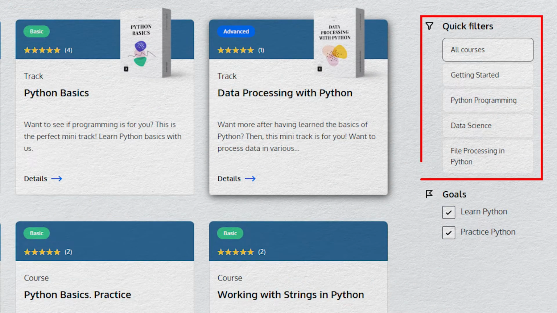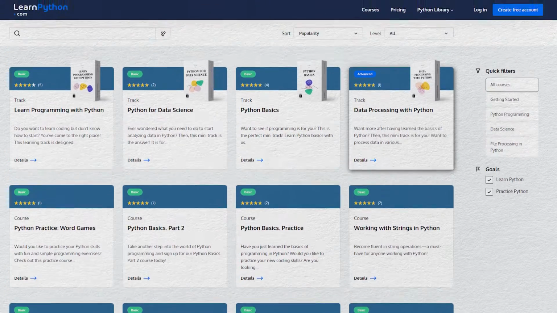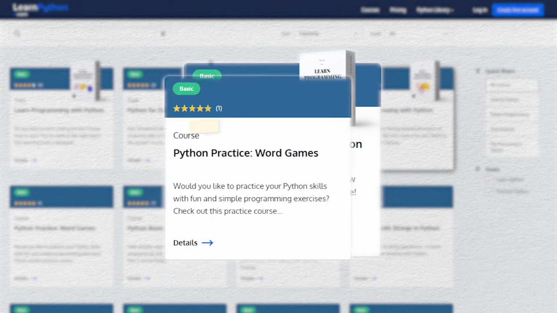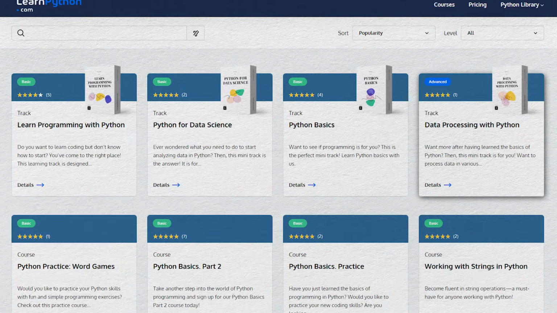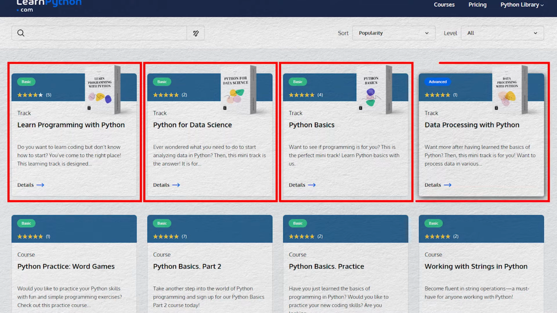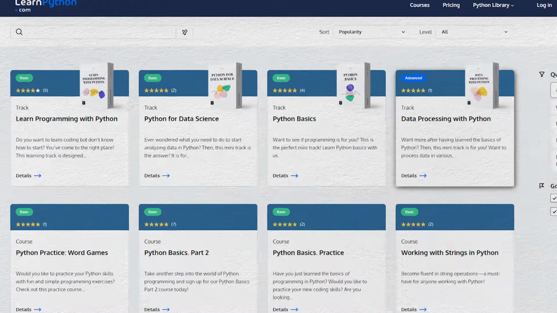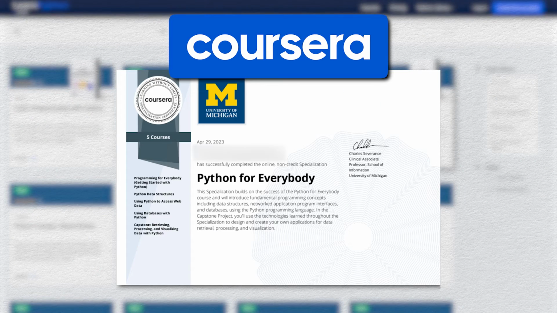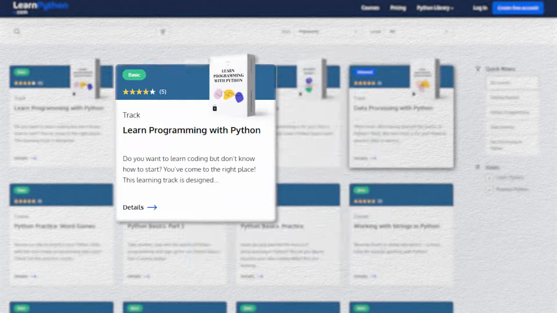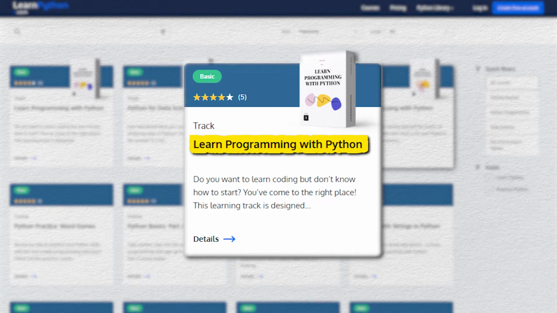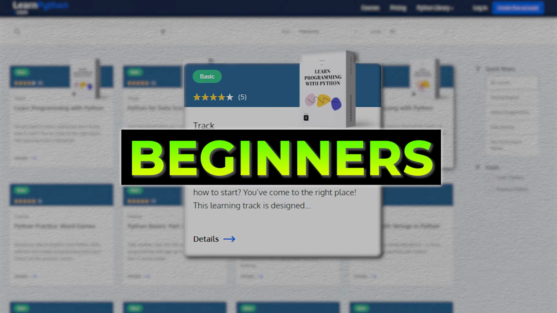On the right side, we can see the filters. Now, if we look at the courses, you'll see that some are tracks and some are called courses. A track is basically a collection of courses intended to be completed in a specific order. If you compare it to Coursera, for example, it's basically like a professional certificate. Now we're gonna take a look at the Learn Programming with Python track, because I think it's the most relevant for beginners.